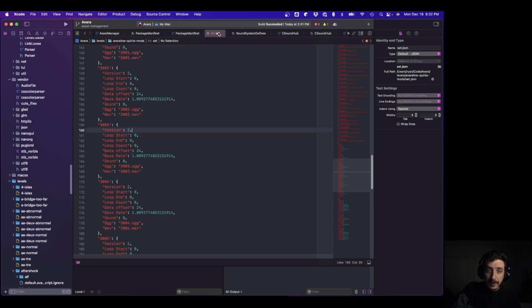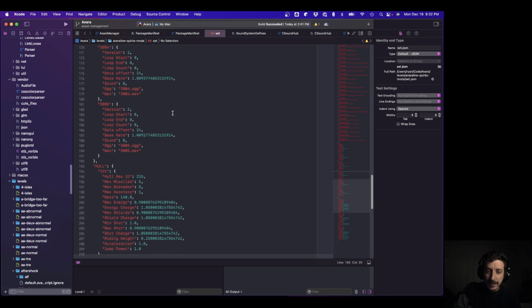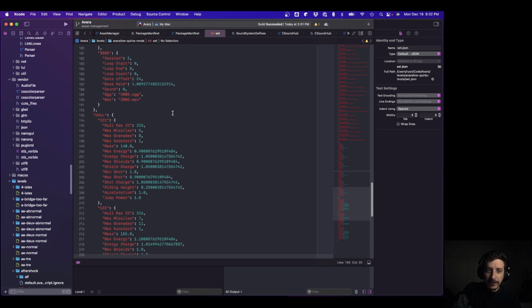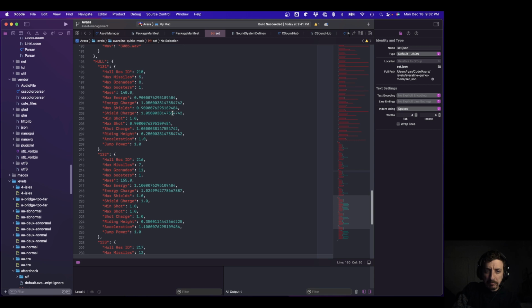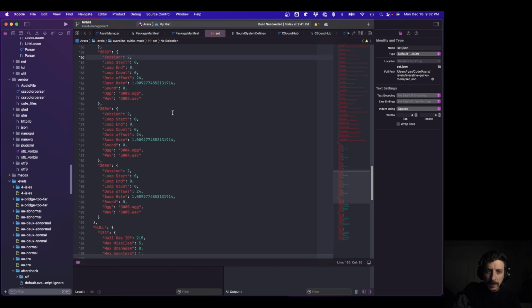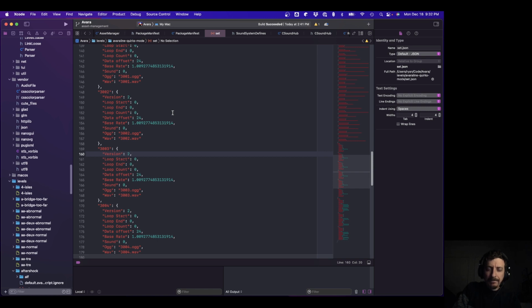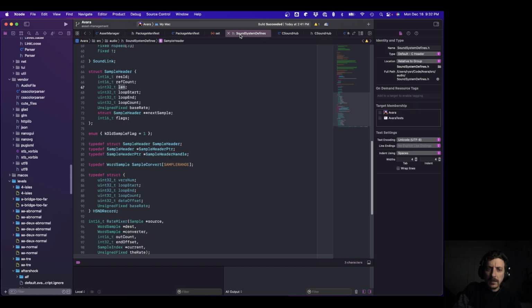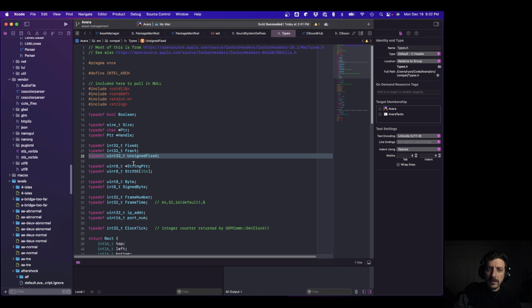Friggin' no. Something tells me 0 is not a valid default value, based on what I'm seeing here. So, unsigned fixed. UINT32T.